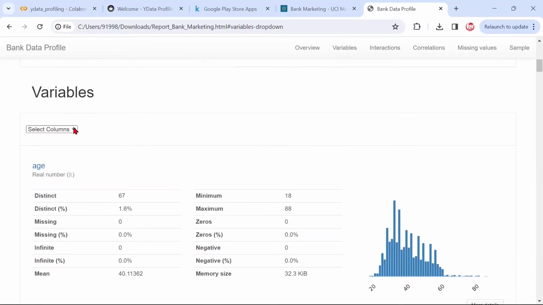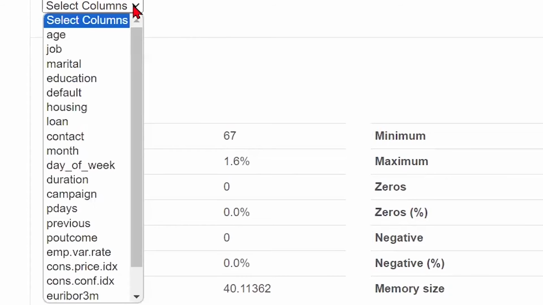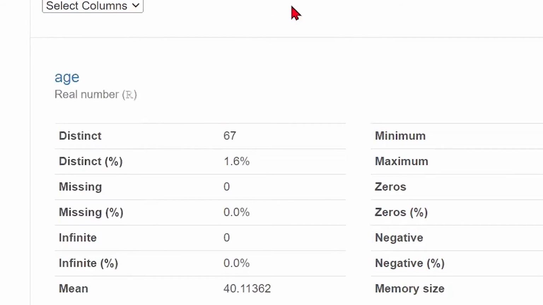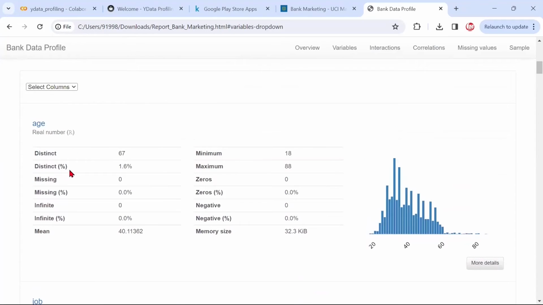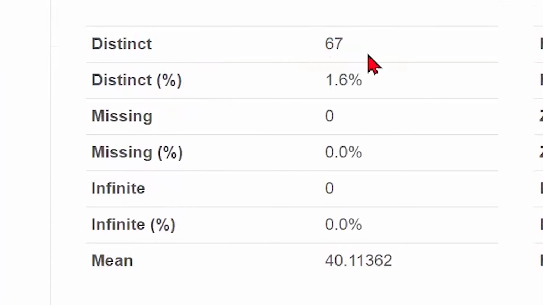We can choose variable level details. For example, we have a feature called age, and we can choose any single variable if we want. Otherwise, it shows us details related to all the variables one by one. Let's take one example, age. It says age is a real number variable. It's numerical in nature. It has 67 distinct values, unique values.